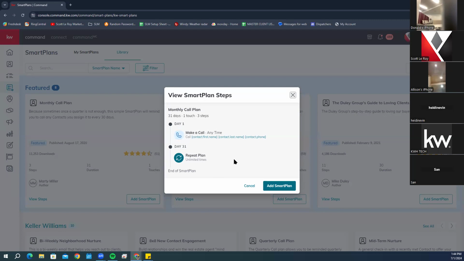So this smart plan will actually just keep going until you turn it off. So every 31 days, it'll restart until you make a call.